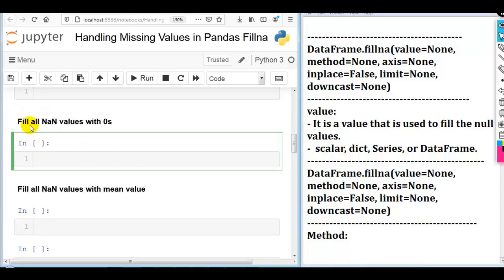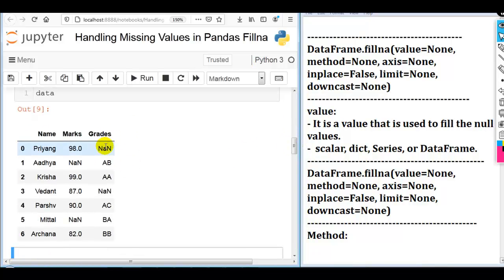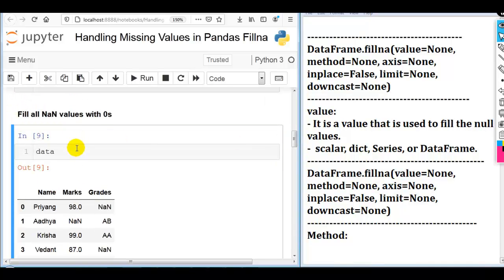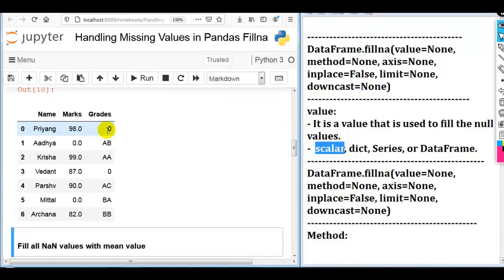First question: fill all NA values with zeros. Let me check our data frame first. Here are some null values. Now let me use fillna, and here I am going to pass a scalar value inside the fillna method. Let me pass 0 as a scalar value. Now you can see all the missing values are replaced with 0.